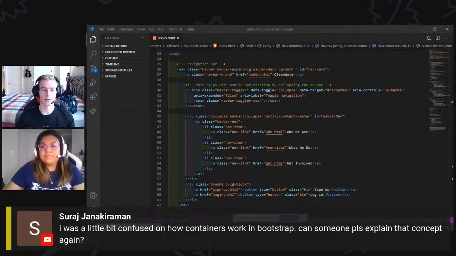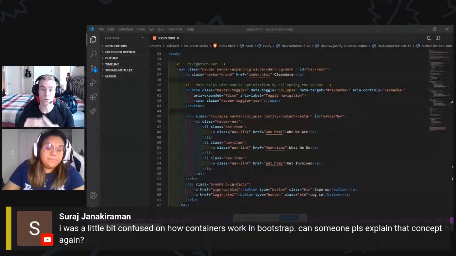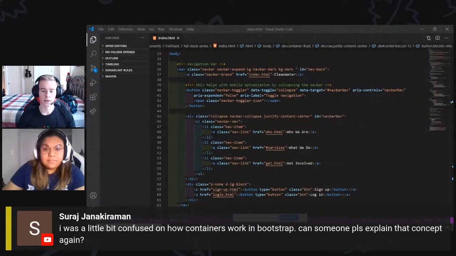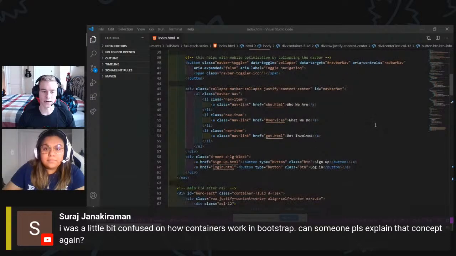But basically, in essence, it's container. Inside of containers, you have rows. Inside of rows, you have columns. And I don't know if we left a template at the bottom of our HTML or not, but you can kind of see how we have containers set up.